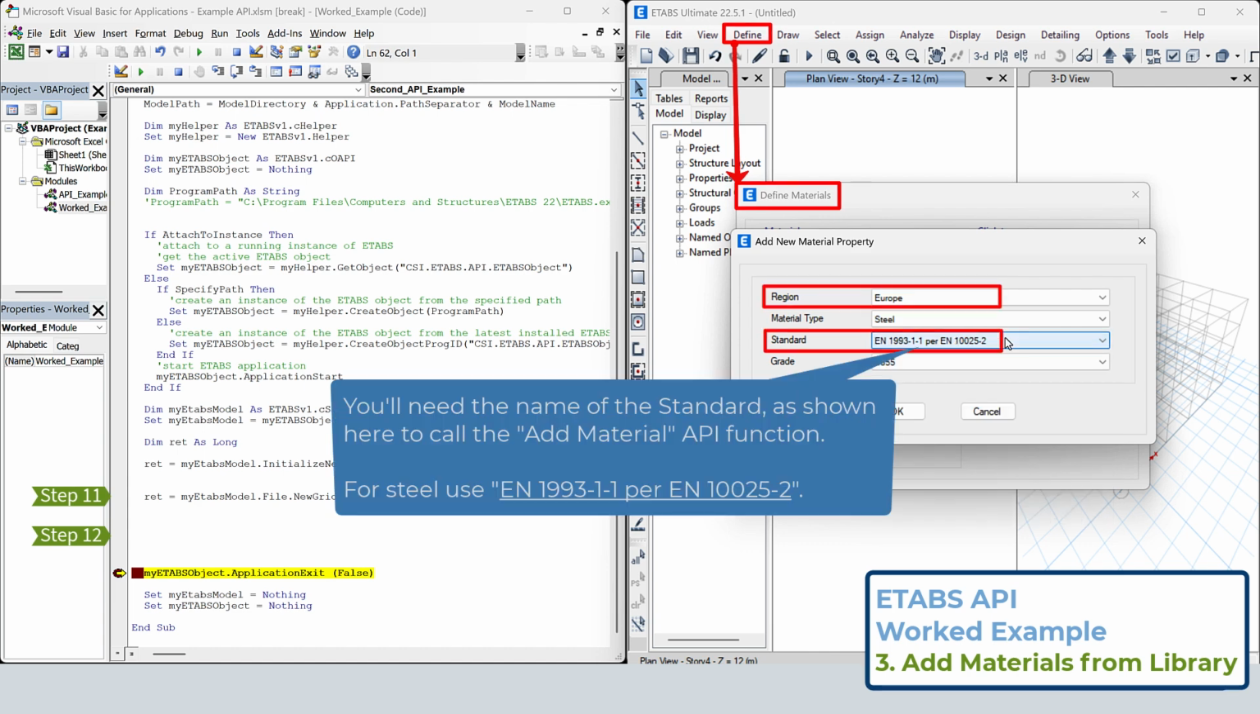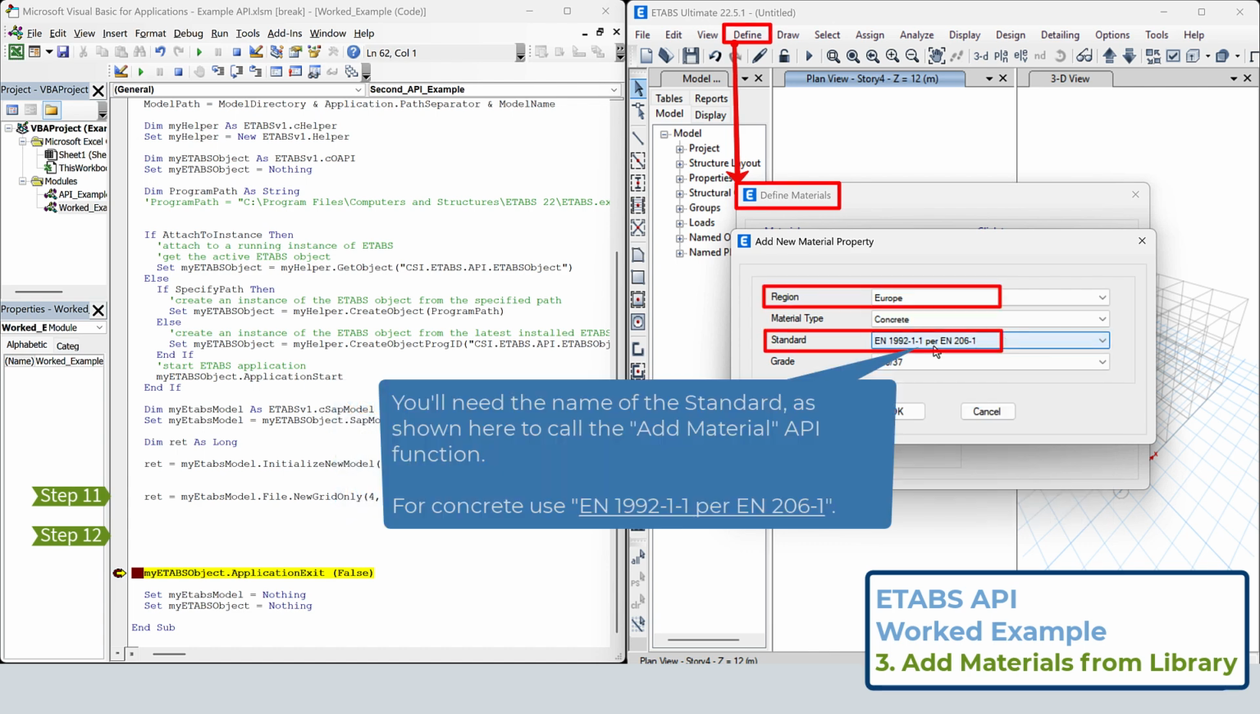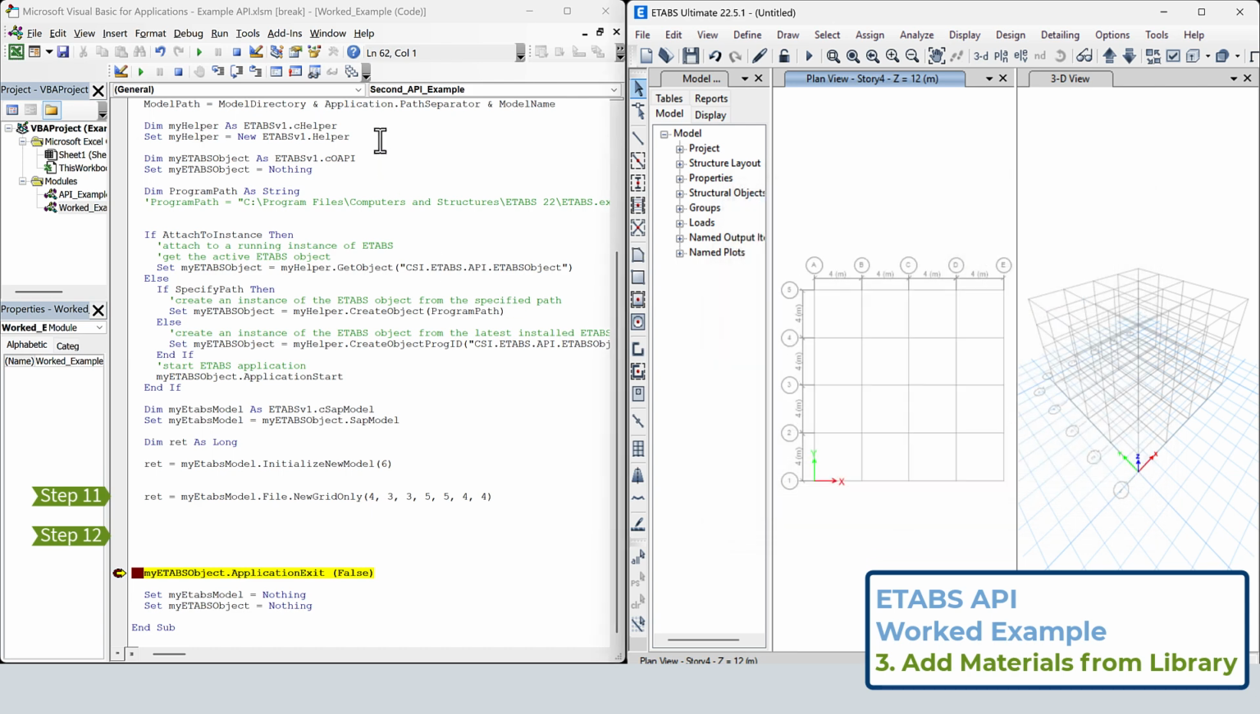Please make a note of the designation ETABS uses for Eurocode 3, and for Eurocode 2, as we will need to specify these in a minute, when using the API function to set the corresponding material property. Hit the Run subroutine on VBA to close ETABS and release the objects.